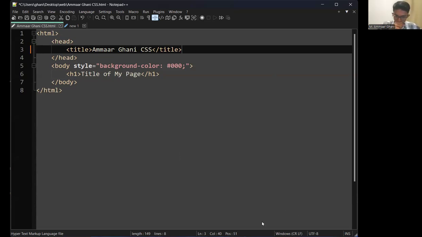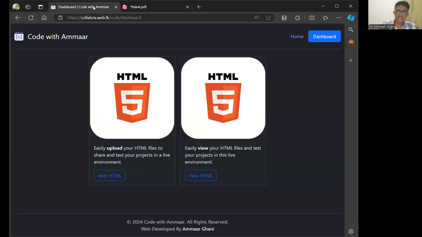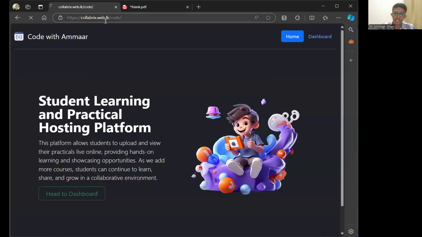So did you all understand the difference between internal CSS, inline CSS, and external CSS? How to upload code to the website? You all can go to this link. I have sent you all a link in the WhatsApp group as well on how to upload your code. It's a detailed scribe.